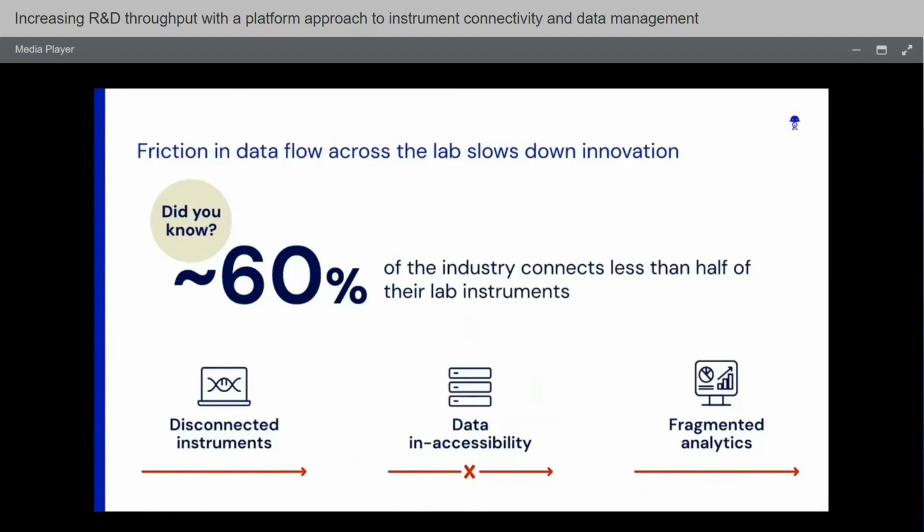Instrument vendors like to make their data proprietary, and on top of that, scientists will also export data in many different ways. So imagine all this data coming in different formats and shapes. It becomes a nightmare for anyone to search, browse, and understand the data across teams or use data at scale.